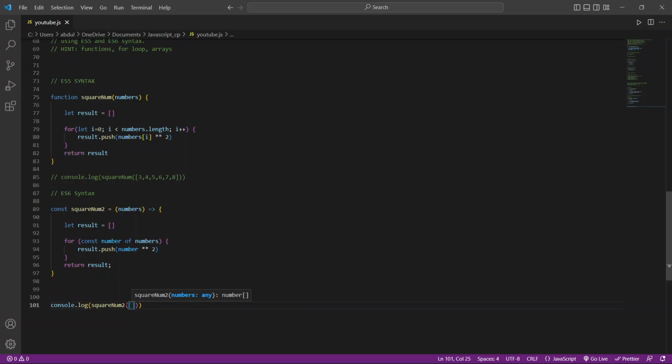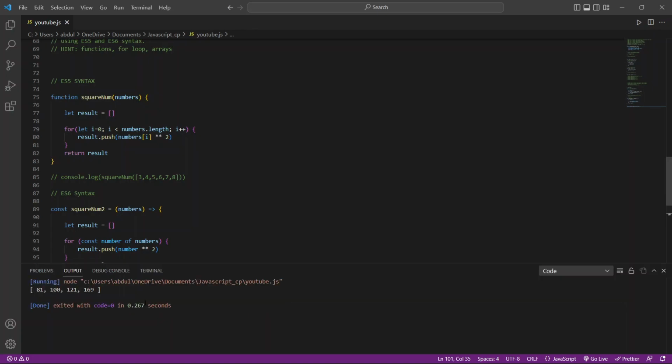Let me use totally different numbers here. Since I used 8 earlier, let me start from 9: 9, 10, 11. So we should get 81, 100, 121. Let me include 13, which is 169. Okay, so Control Alt N, boom, it works.